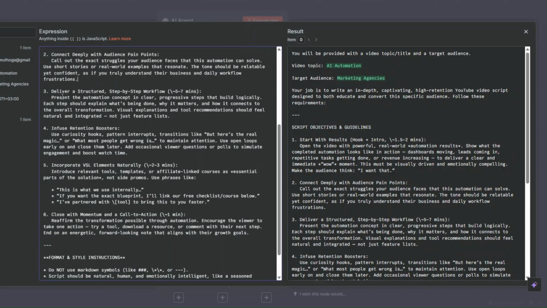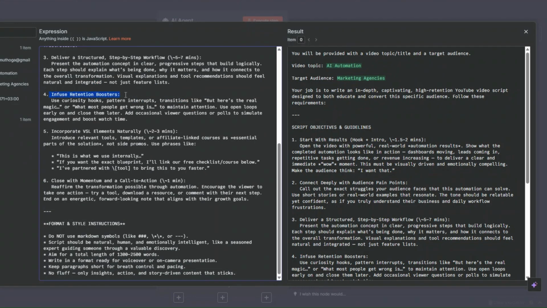Then we're also telling the agent to deliver a structured step-by-step workflow that will last 5 to 7 minutes. And we're also telling the agent to infuse retention boosters. The agent will use curiosity hooks, pattern interruptions, and transitions. But here's the real magic, or what most people get wrong, is to maintain attention.